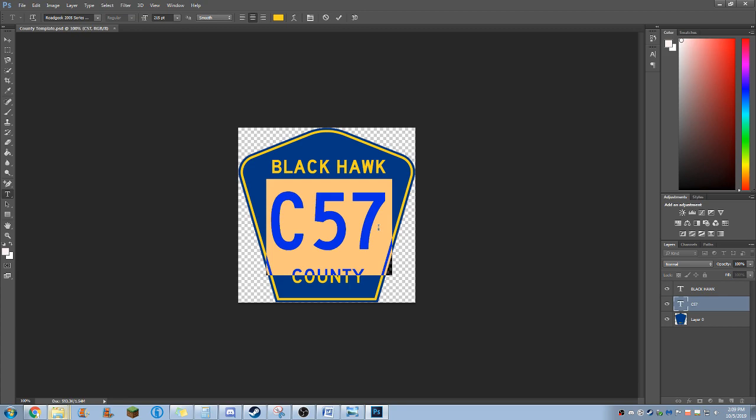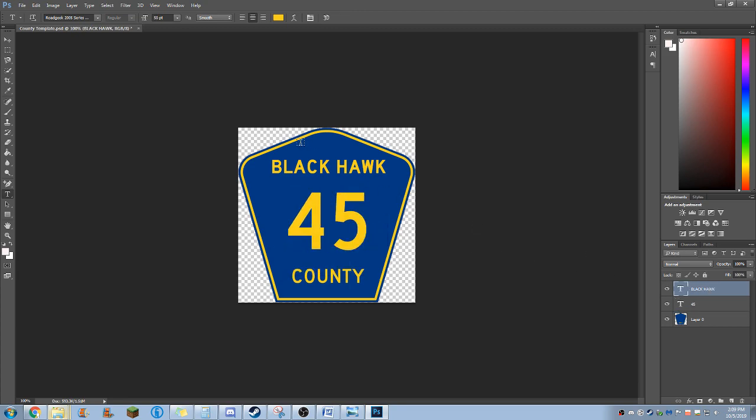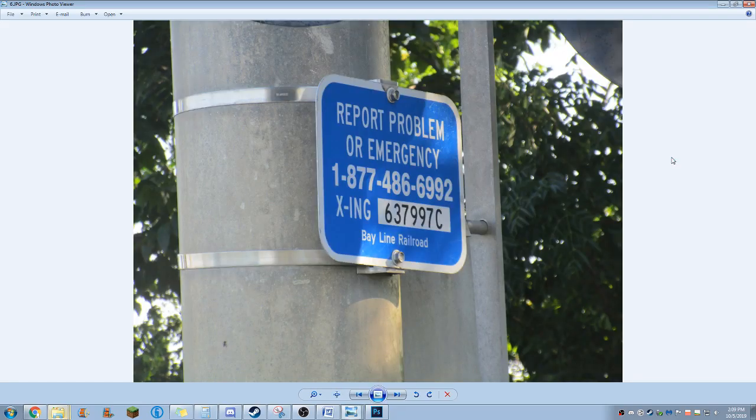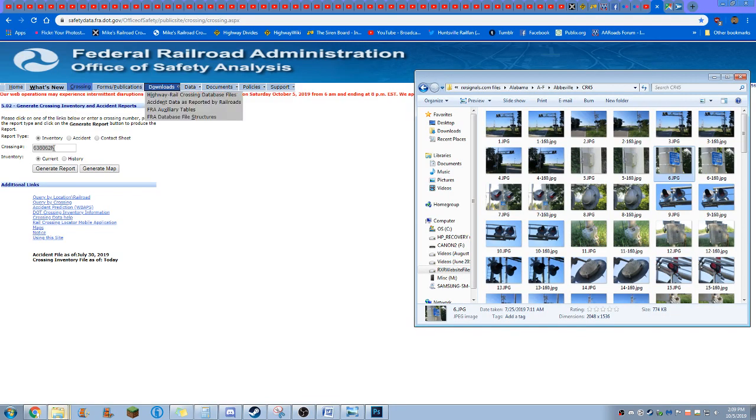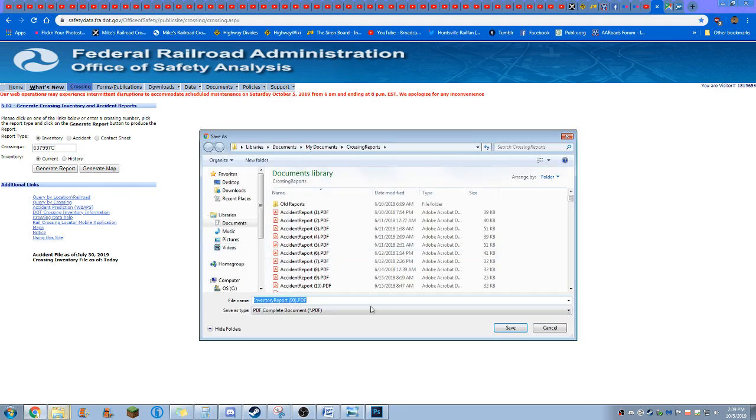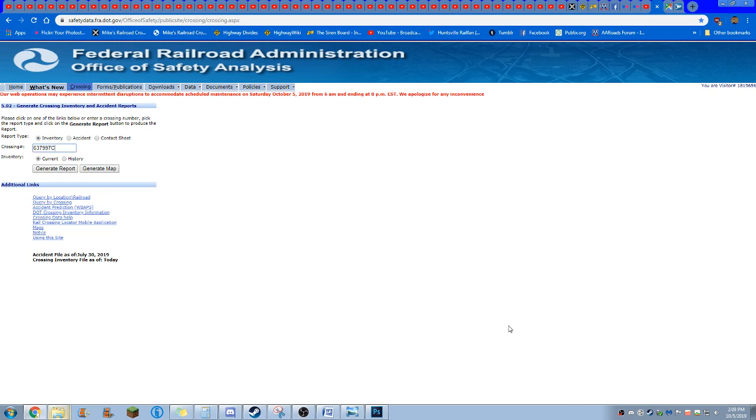So now, County Route 45, and then you're going to want to select the next layer for Blackhawk, which says Blackhawk because that's the default. And in this case, what county is this? I want to say it's Houston County, but I am going to need this later anyway, so 637997C. Generate. Save.